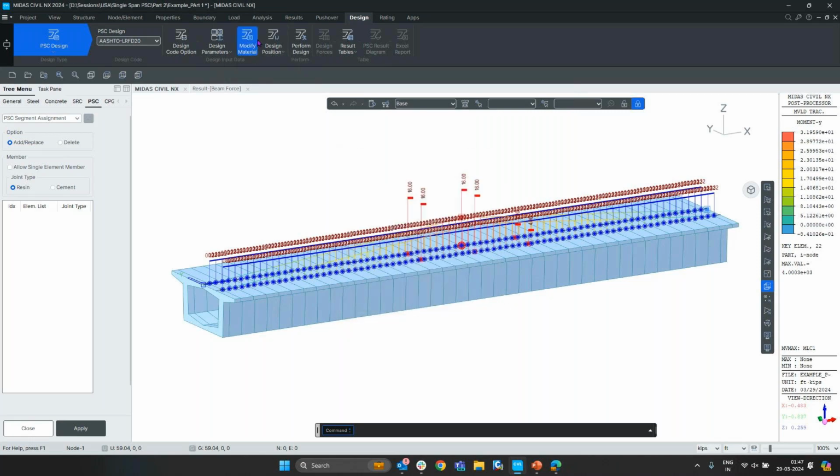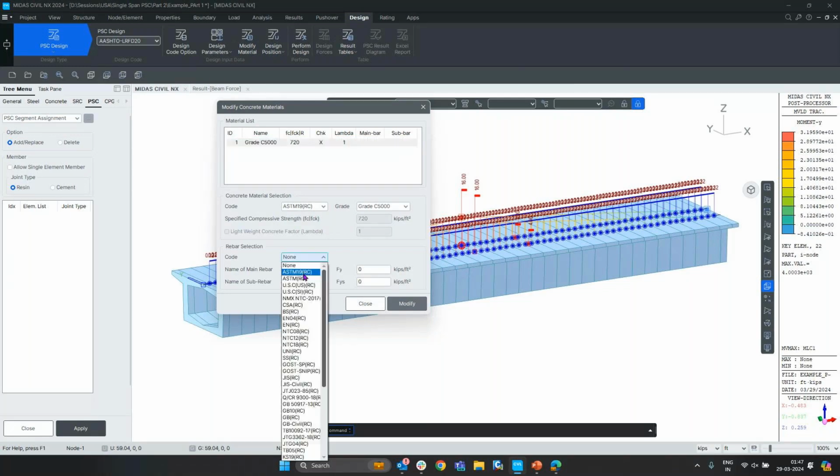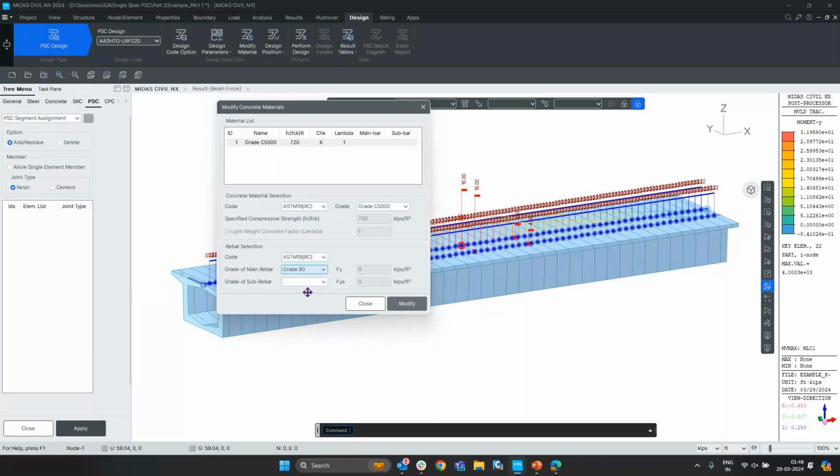Then we shall modify the material type for design. So C5000 was considered. Let us try to define the rebar data for the design. We shall select ASTM 19RC and select the main rebar grade. Click on modify and click on close.